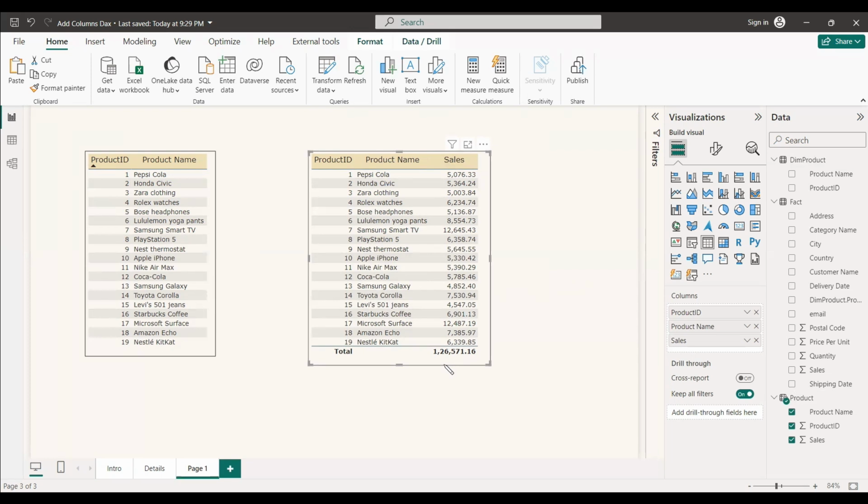So if you want to know more about the difference between ADDCOLUMNS and SELECTCOLUMNS, there is a video regarding that. You can go to the tutorials and you can see that.